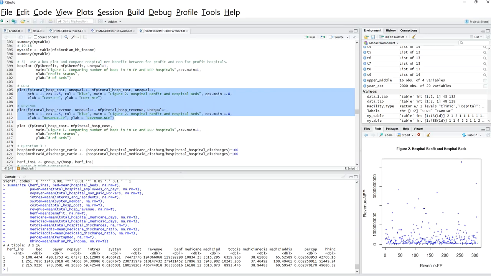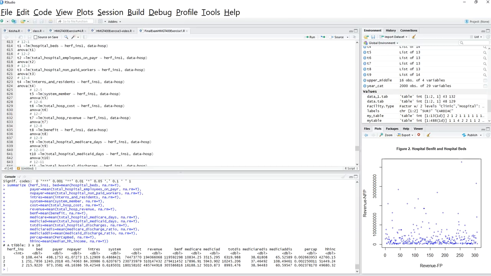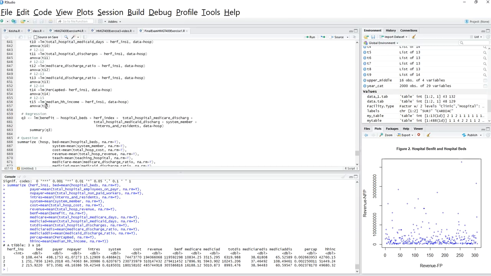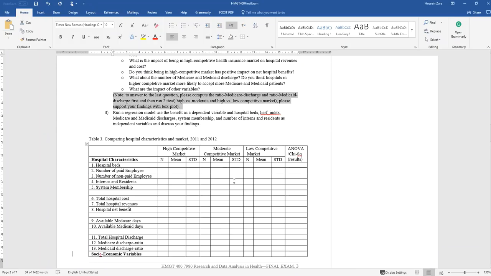Hospital cost, hospital revenue. What is this? Why is this the same thing? Okay. You can copy this, or maybe I copy and paste it in the class. Okay, this is the box plot here. You want to compare between high and moderate, and high and low.